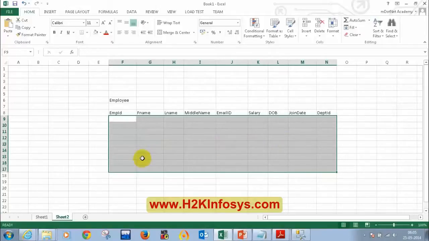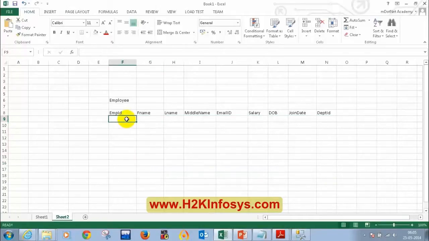Yeah, so we differentiate employees using employee ID. So no 2 employees will have the same employee ID. For sure no 2 employees will have the same employee ID. All the employees will have different employee ID.